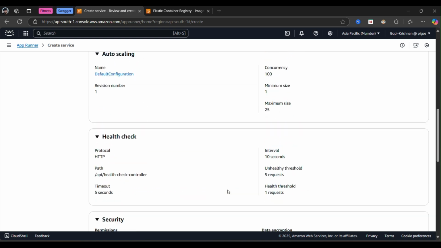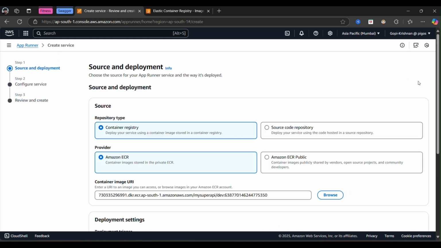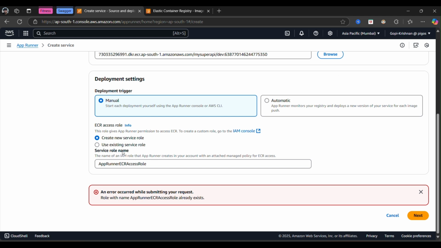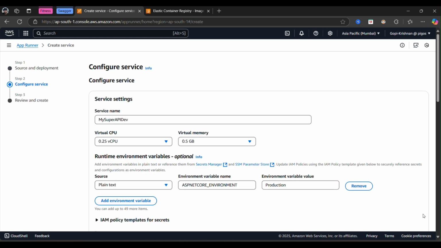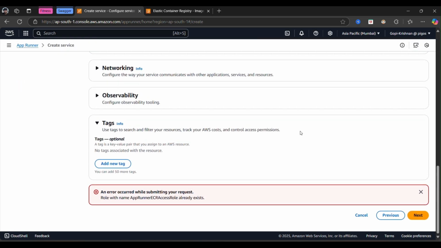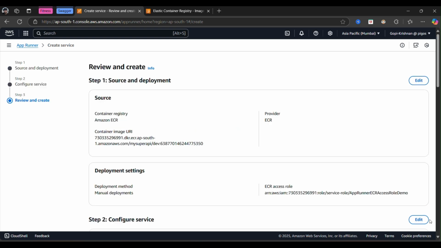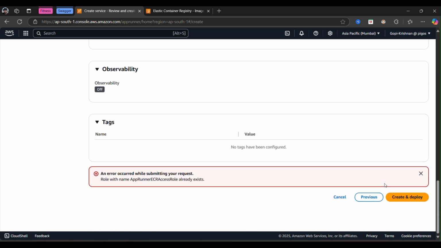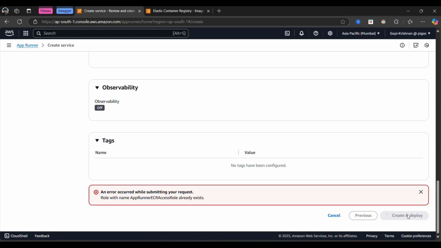So what we can do is click on edit, and this already exists. So what we can do is App Runner role demo. Maybe we can put that, and we can try to create one. So we'll click create next, and we'll click deploy.